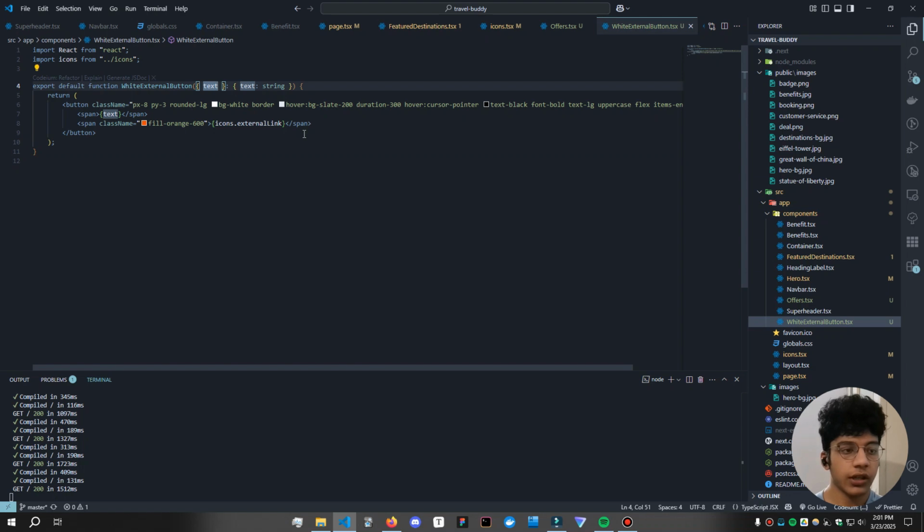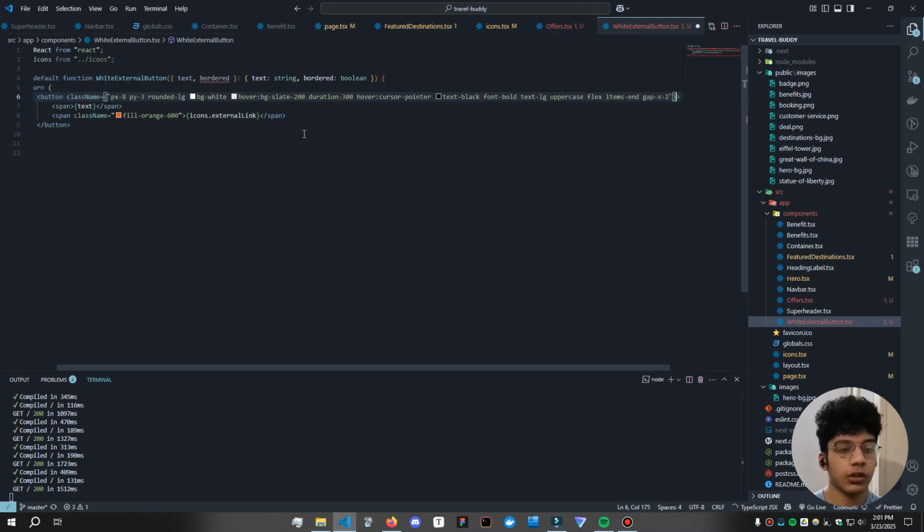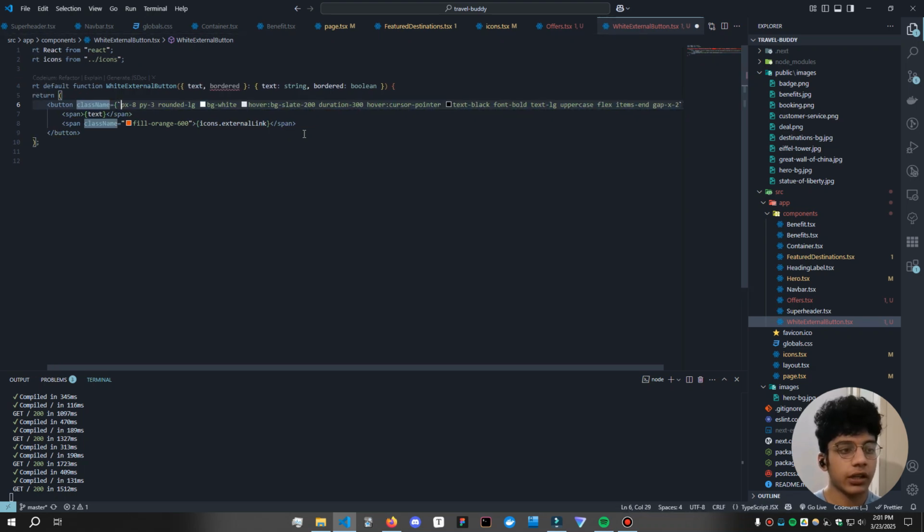So the way to fix that is to just make this border property optional. And to do that, I'm going to add a bordered property prop here in the component and also add the type for it. This is going to be a Boolean. And if bordered is true, we're just going to add the border class here in this button. And that will add the border that we need. So let's add that now. If bordered is true, then we add the border class. Otherwise, we add nothing.